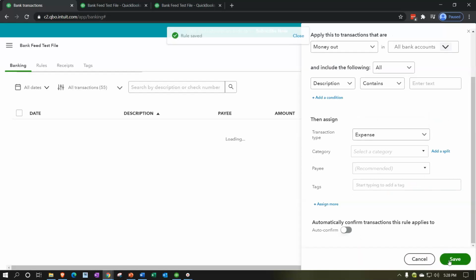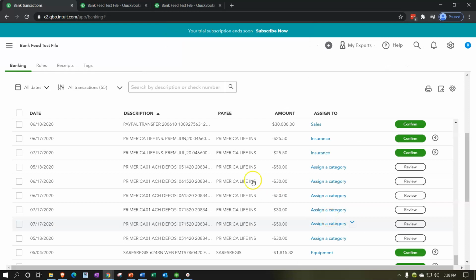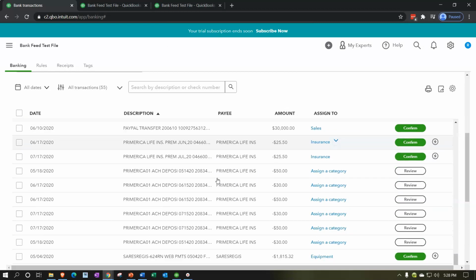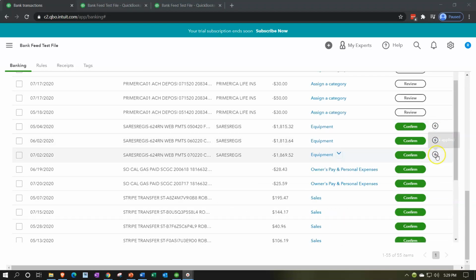So I'm going to say save it and close it. And so there we have it. And then if I scroll down to this information, we're going to see that we have these items now set up with a rule. So I'm going to add just one of them. I'm going to add the oldest one. So I'm just going to simply confirm that one and then check out what happens.